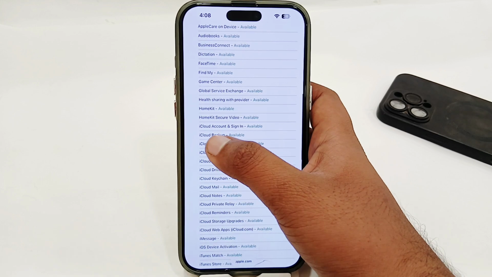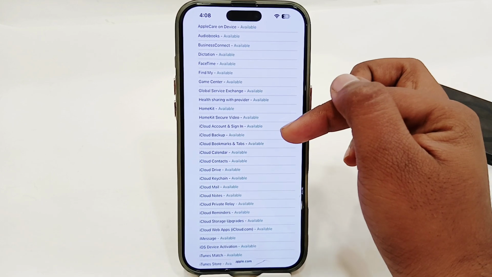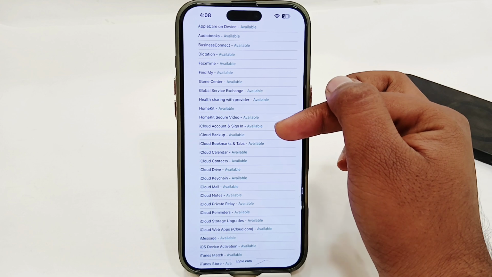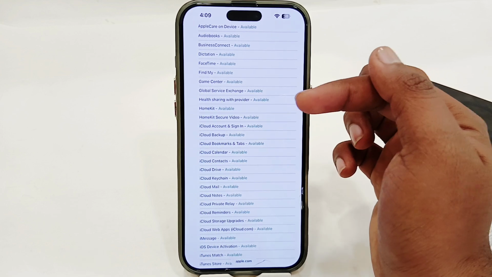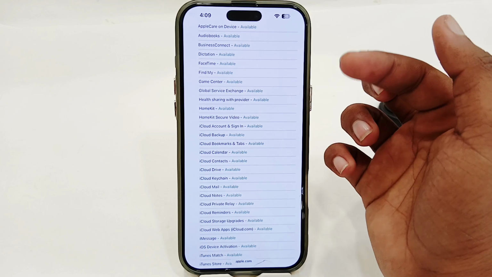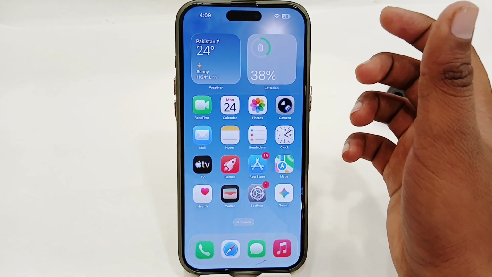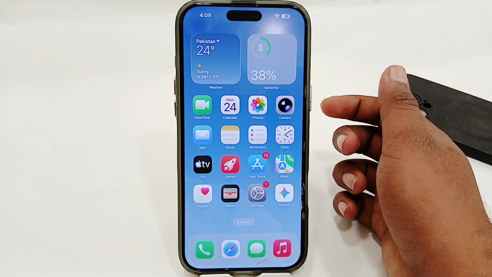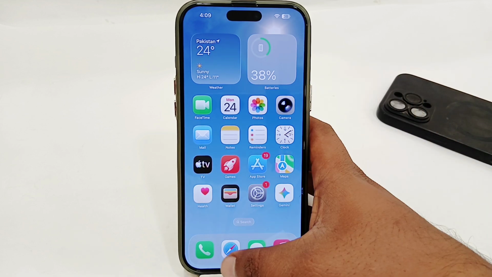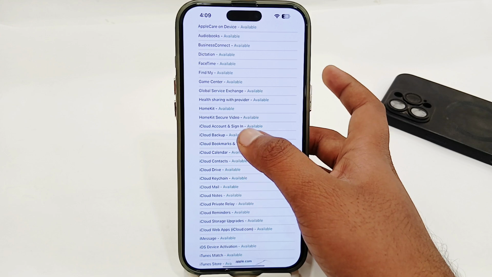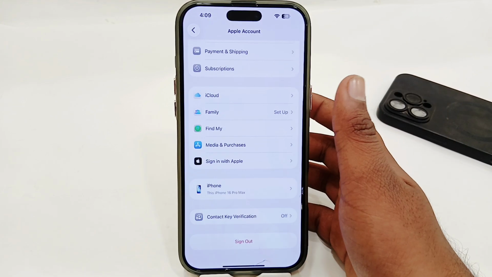So here you can see that the iCloud account and sign in service is available. Or if you find it disabled or anything else, or it's not green, it might be a server error, so you will be unable to sign out of your account for up to 1 to 2 hours. So you must wait for that. Sometimes it might take 24 hours, so you must wait for that. And once it has turned green, after that you will be able to sign out your account from your Apple ID on your iPhone.